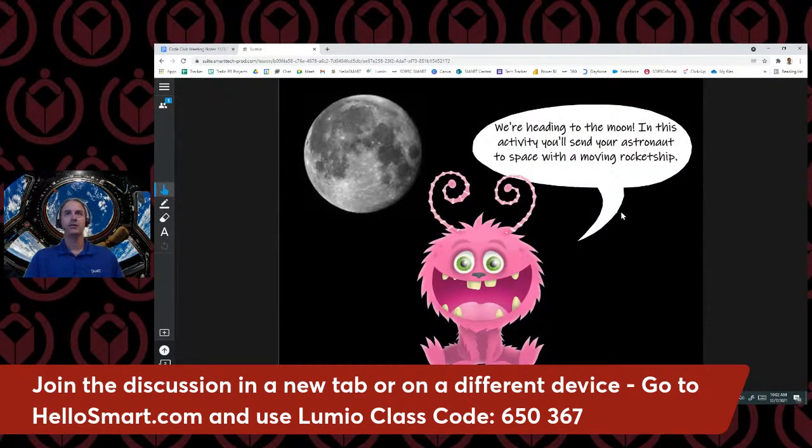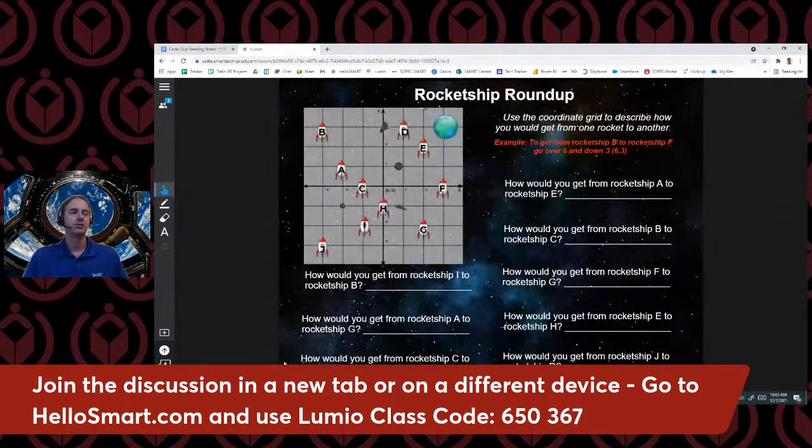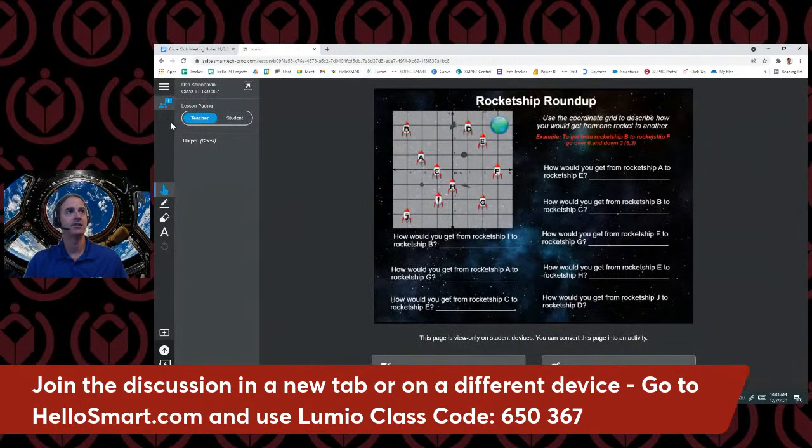So we're going to be heading to the moon. In this activity, you'll send your astronaut to space with a moving rocket ship. To interact with this next part, I'm going to move down and show you one of our features in Lumio: you can take a slide that normally would just be a static slide the students could see and convert it so that it could become a workspace or a handout. A handout would provide a copy for every student, or a workspace would actually put everybody together in one lesson.